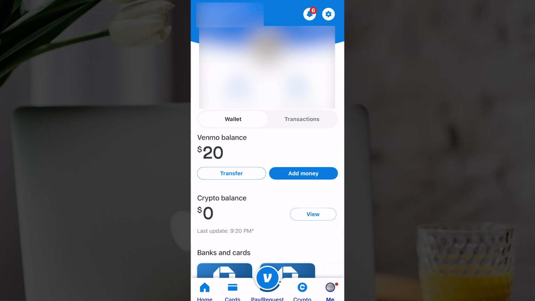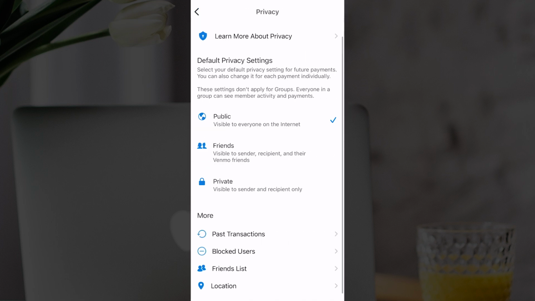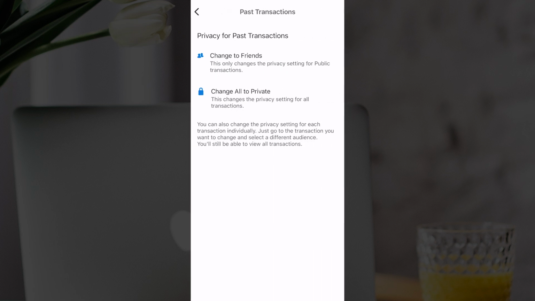There's not going to be a lot of steps involved, but what we're first going to do is log onto our Venmo account, and then you're going to click on the gear icon on the upper right hand corner, and then you're going to go ahead and click on privacy. Next, under privacy, you're going to click on past transactions, and then you're going to click on change to friends.